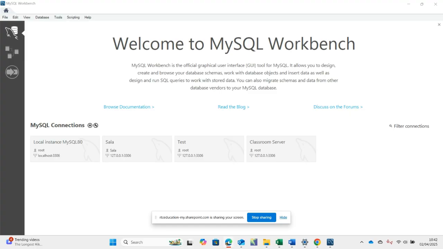MySQL is one of the world's most popular database systems. The MySQL Workbench is a visual tool that helps us to work with MySQL databases more easily. MySQL Workbench is basically like a Swiss Army knife for working with databases, allowing us to do a number of things simultaneously.